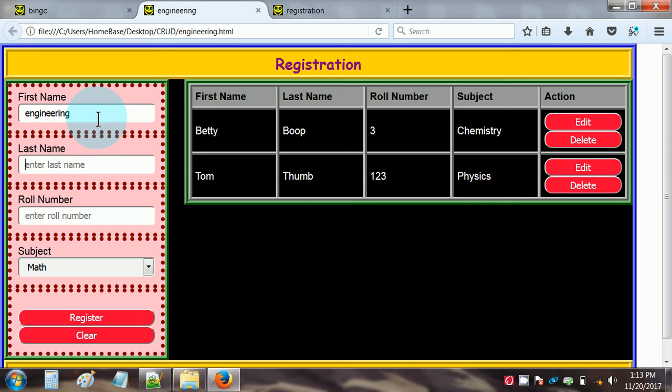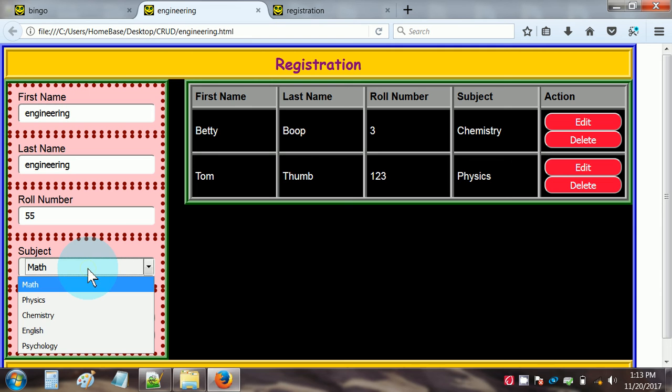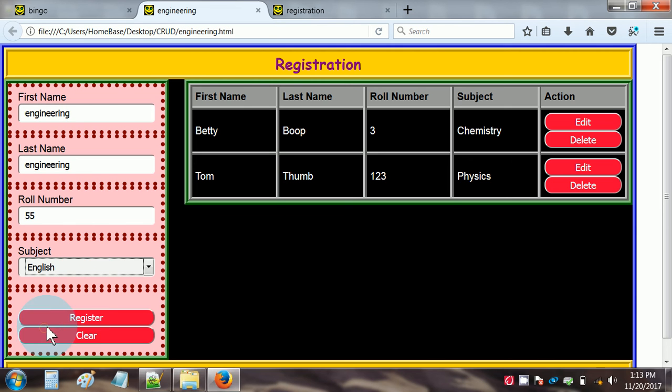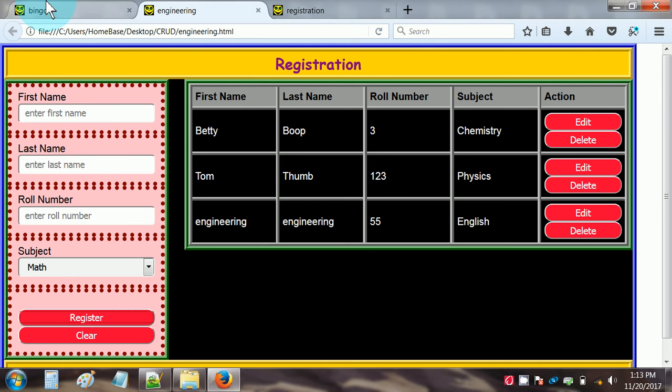So let me try out engineering, because that's the page I'm dealing with. Engineering, roll number 55, subject, English, register. So now you've got Betty Tom Bingo. In the engineering, we have Betty Tom Engineering. I'm going to refresh only this page.